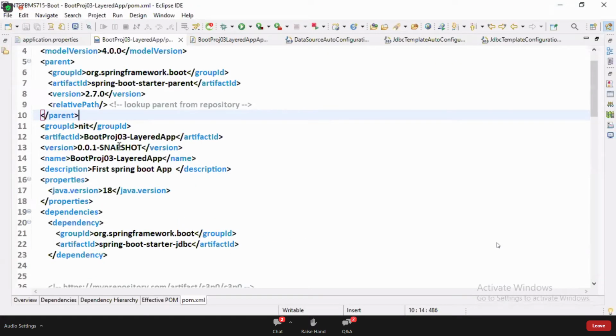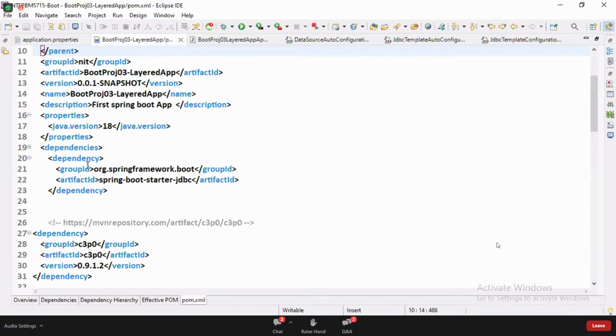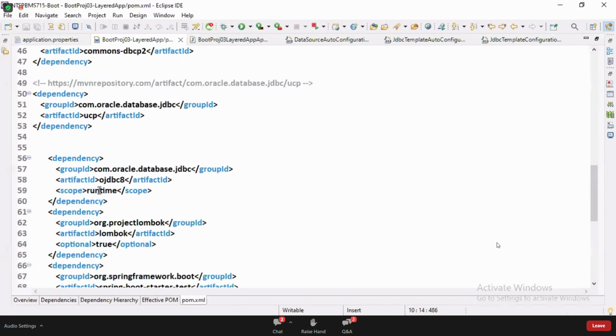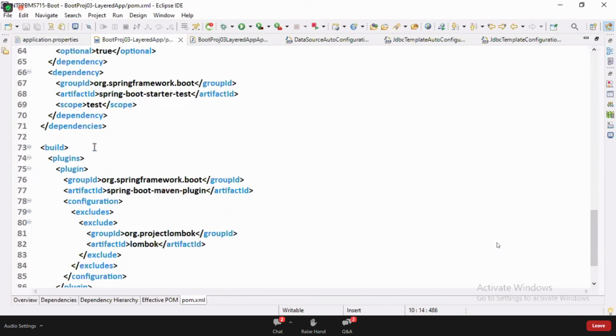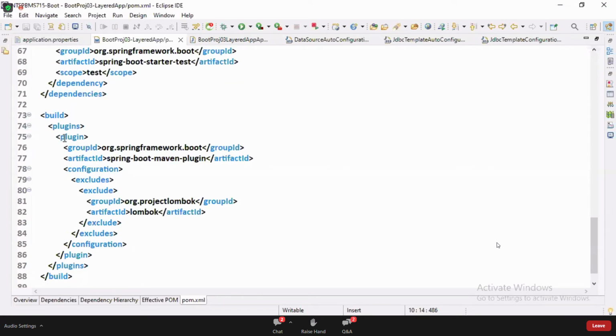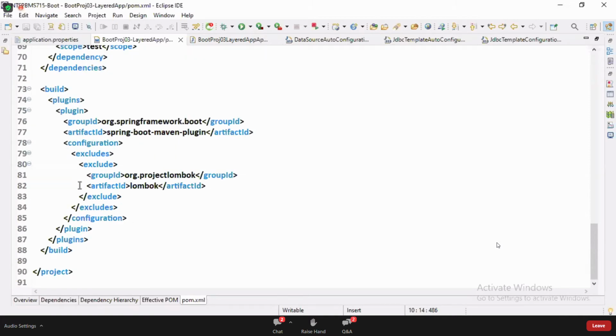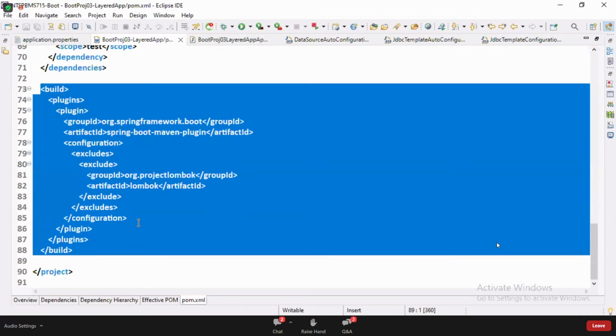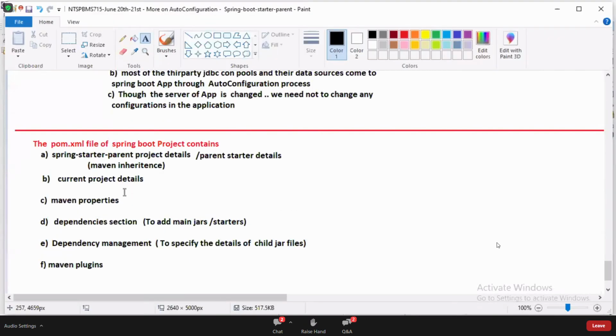See, parent project, current project, Maven properties. This is the dependencies section where we add main jar files. Right now, dependency management section is not there, but plugins are there. So these many details will be there in a typical pom.xml file. Are you listening to my statement?